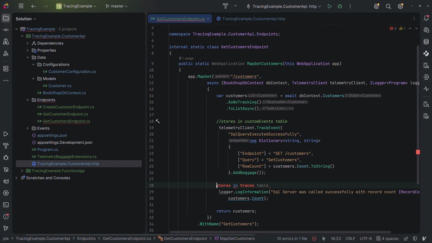I think this was the commented line before. So here I'm going to show you how you can use the telemetry client object to create a custom event on the span itself with some information, like what was the endpoint called, the query, and the row count. And also we are going to use simple log information, which I'm going to show you where these things are appearing in the tree of the trace.